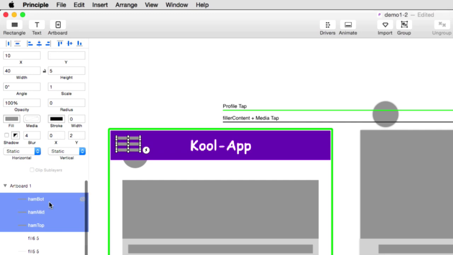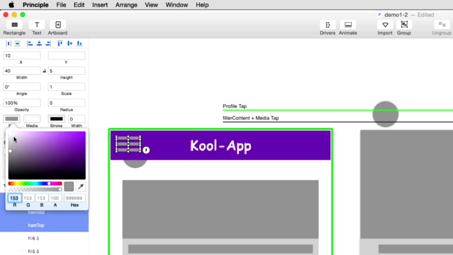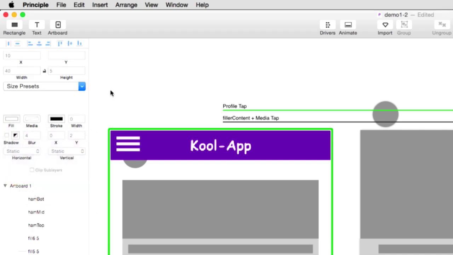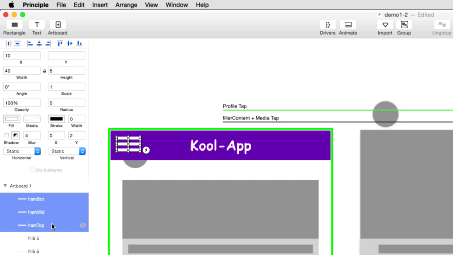Of course, what I'm going to do here, I bet you guys can't guess, is I'm going to select these 3 layers for our hamburger icon. First, I'm going to make them white so we can see them a little easier. And then I'm going to hit Command G and put them in a group.